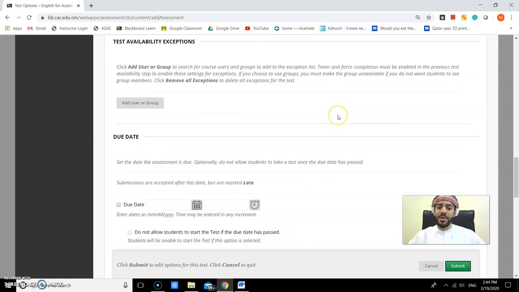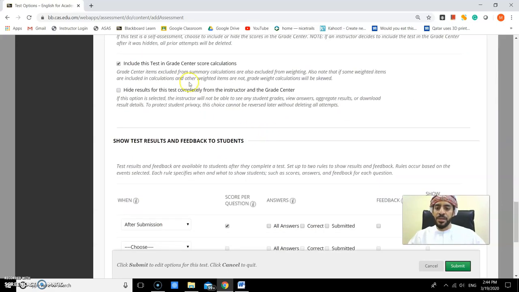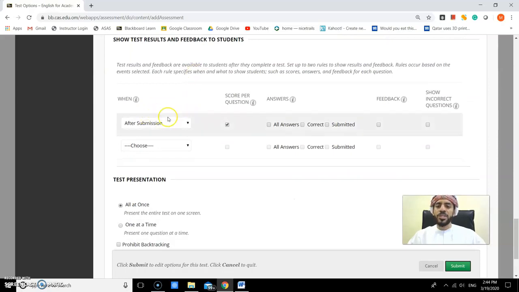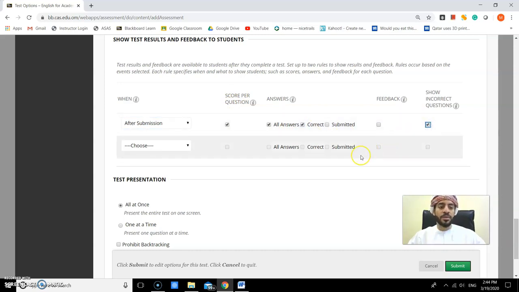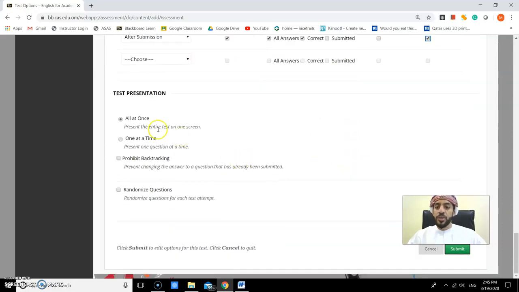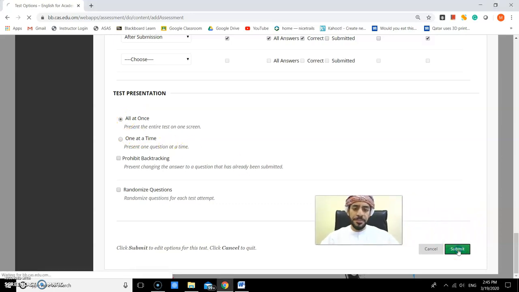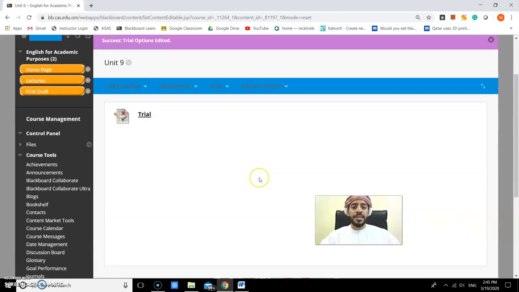Let's call it sharing. Scroll all the way down for different options. Include it in Test Grade Center. And what do you want them to see after they finish the exam? I want them, right after they finish the exam, to see the scores, all the correct answers, and also some of the incorrect questions. Do you want the questions to be presented all at once, or one at a time? I sometimes go for either. This time I'm going to go all at once because I only have one question. Submit. And my test is ready.